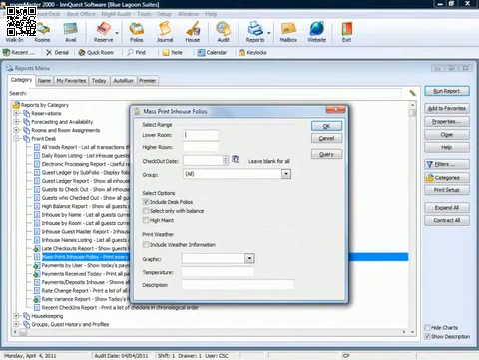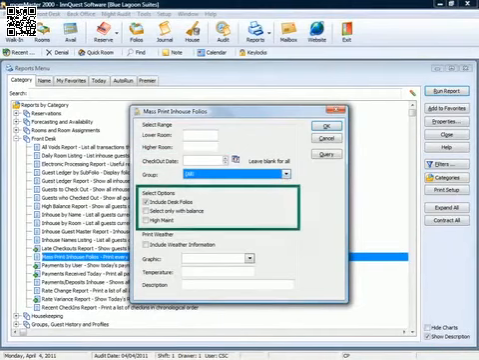You can even just print the folios for a group. This can be helpful for large groups where a group leader may want to review all their guest folios prior to leaving. Check the appropriate box to include desk folios. Select only folios with a balance, or only print folios for VIP guests.